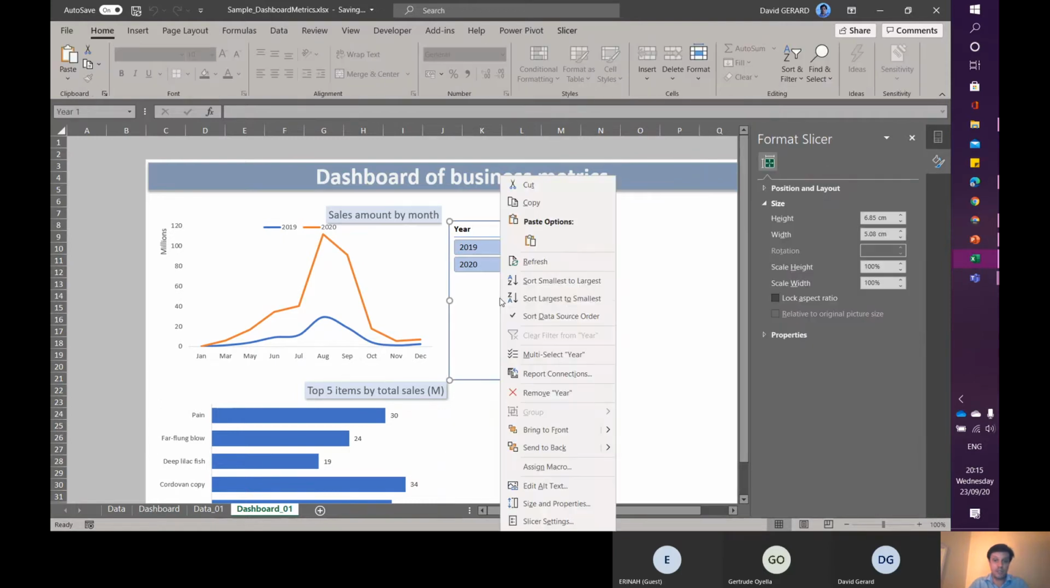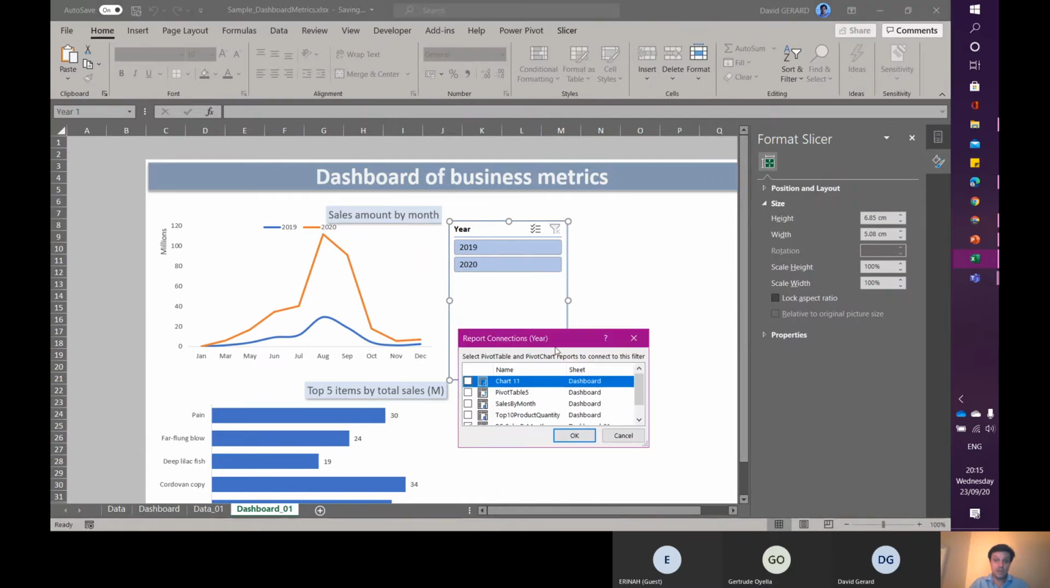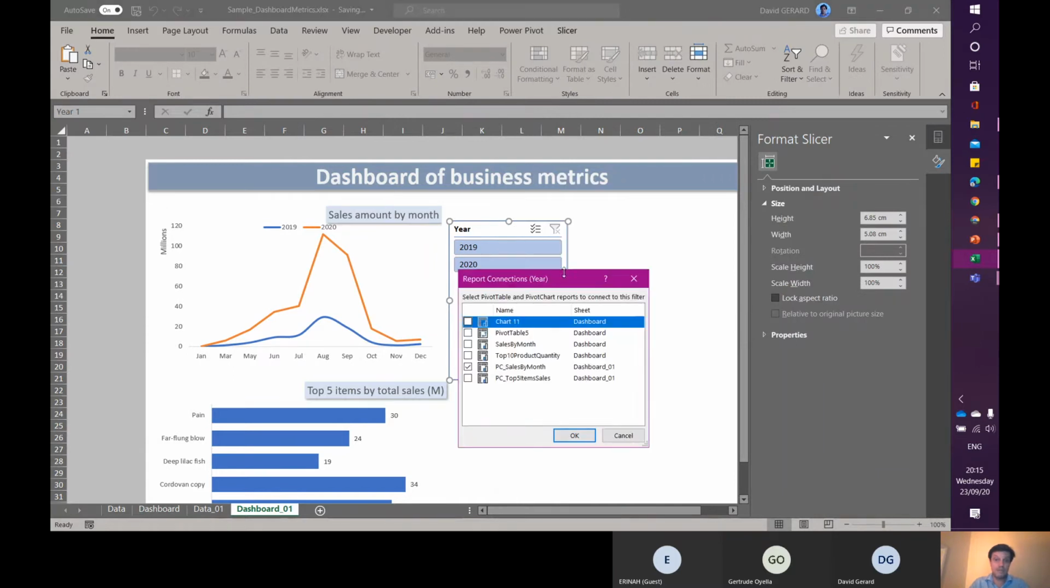We can select our slicer, right click on our slicer, look for report connections. Then we are going to indicate to Excel that this slicer is going to be connected to PC sales by month, which is this one. And it should be also filtering this one, which is PC top 5 items. Select.